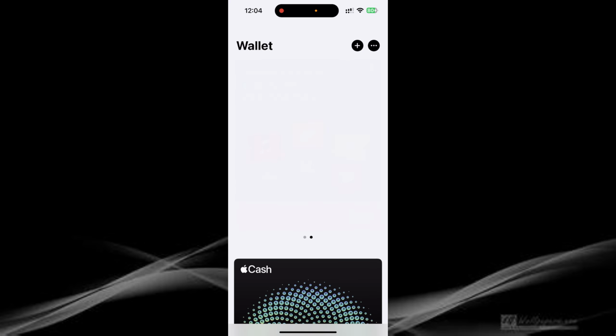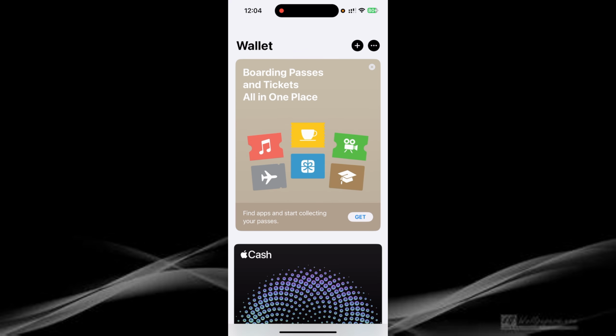So for today, I'm going to teach you how to add a Starbucks card to your Apple Wallet. So first, you need to access your Apple Wallet on your iPhone, and once you're in, you will see this page, where you can actually add your Starbucks card.